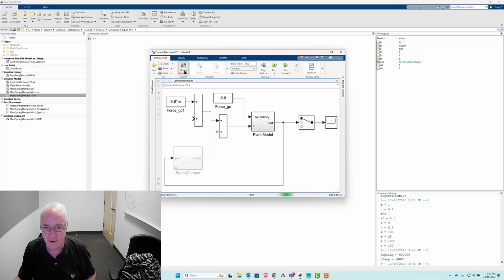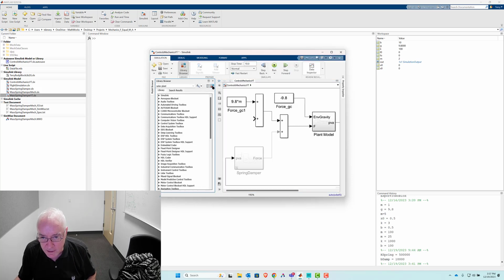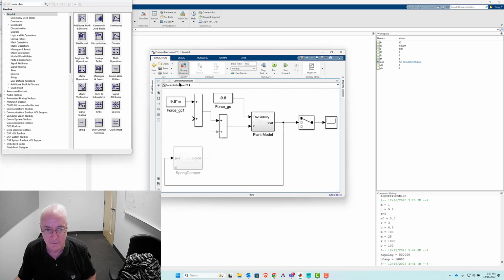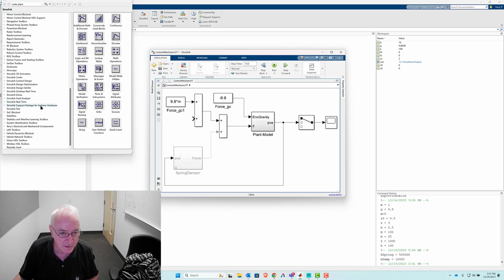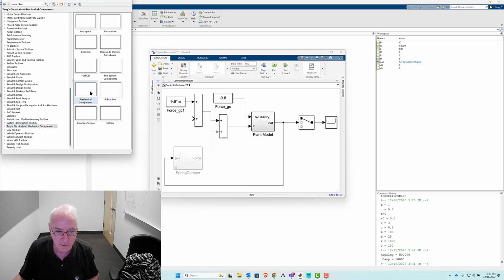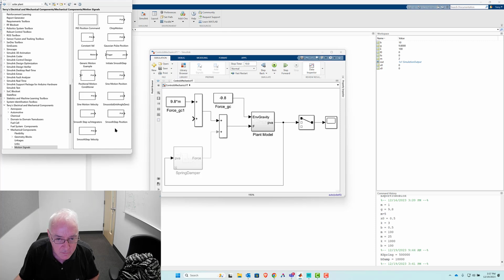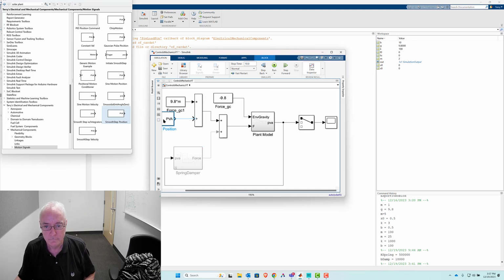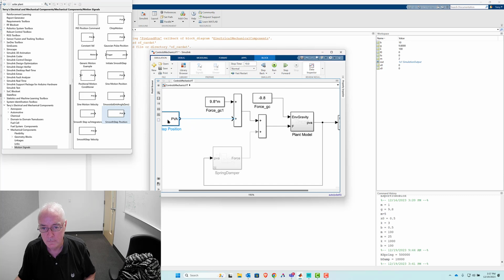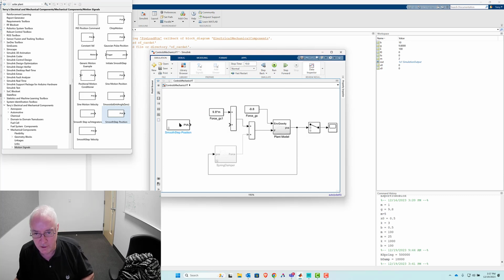Over the years, I've done lots and lots of trajectory stuff, and I'm going to show you these little trajectories I've put together. So this is Terry's electrical and mechanical components. You'll see mechanical components right here, and you will see motion signals. And so we get a smooth step position. I think I'm going to leave it out over there on the left a little bit. All right, and so let's get a gain block.